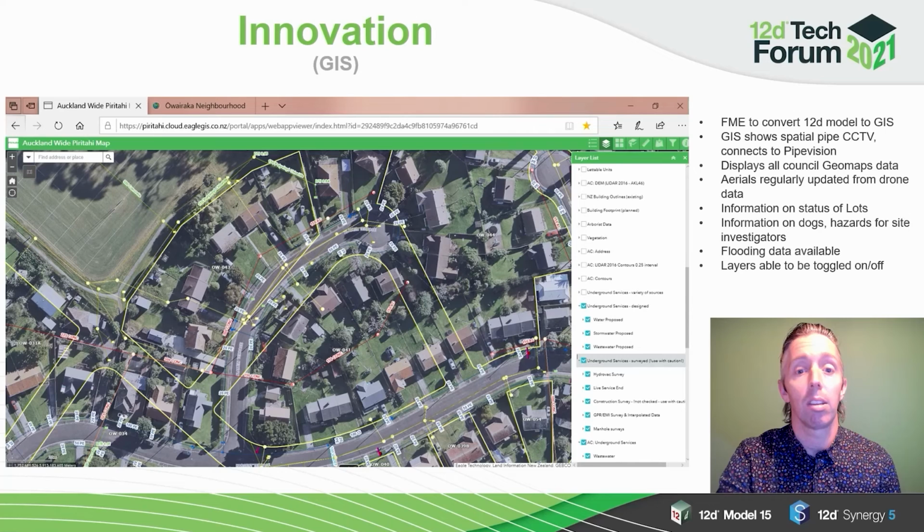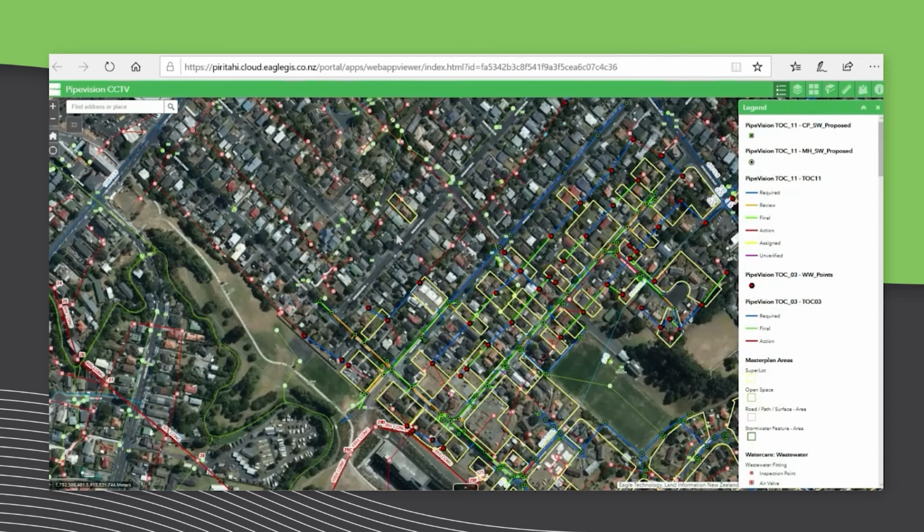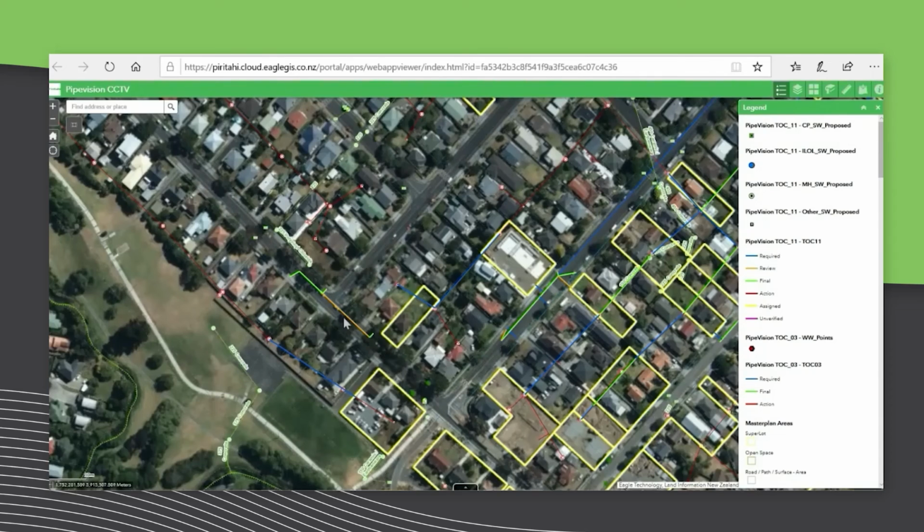This is Piritahi's GIS system, and the 12D model that we've created has been directly inputted into this. And there is a traffic light system in terms of the condition of the stormwater and sewer pipes. As you can see from the legend, green is ready to be signed off, orange is under review, and red needs remediation. So I'm going to zoom into this stormwater pipe here that's orange.